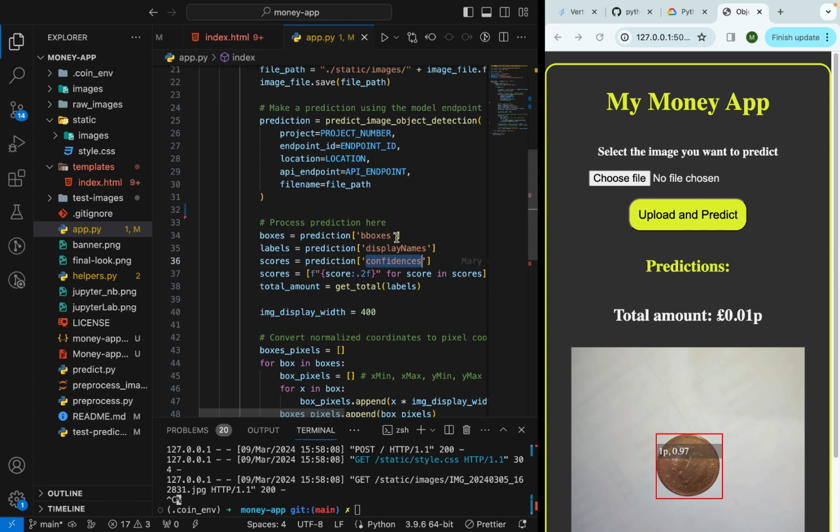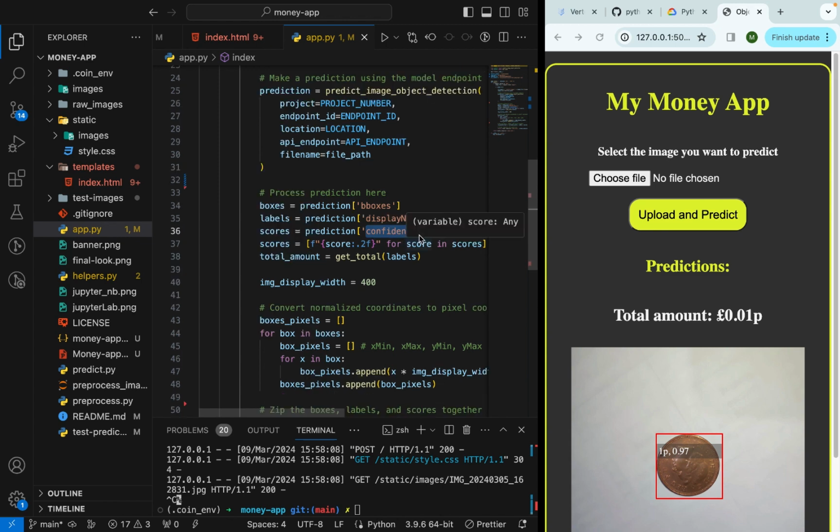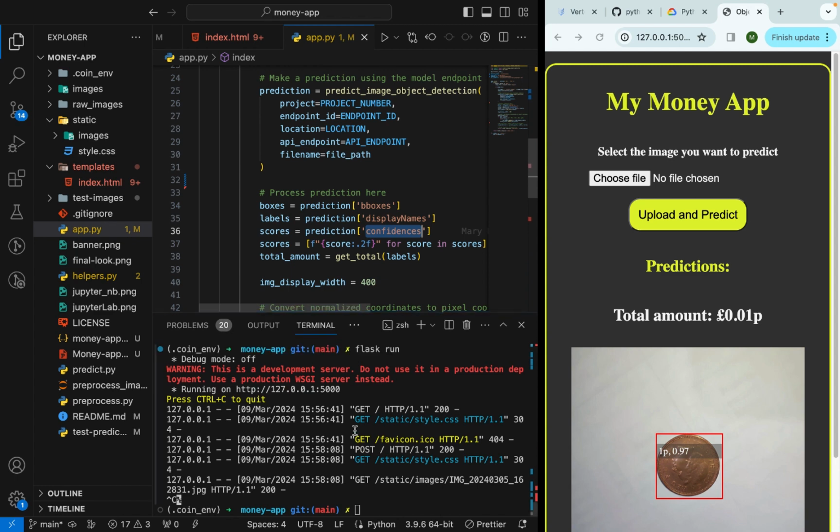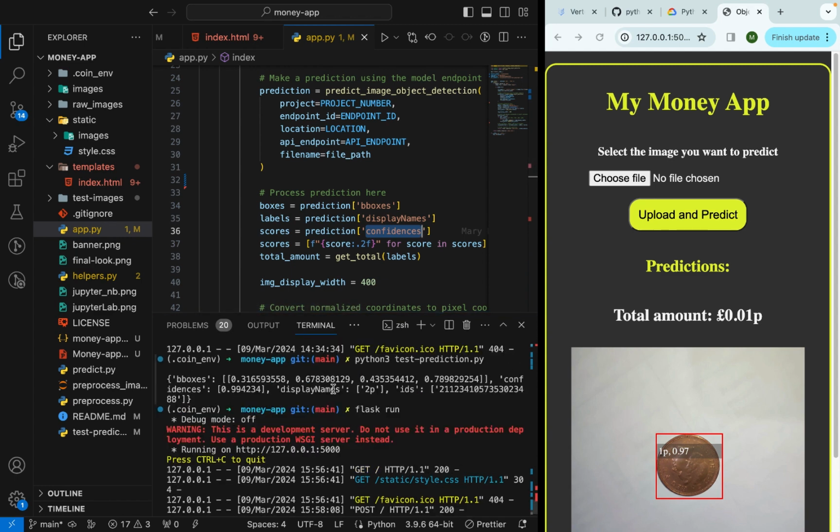So for the bounding boxes, let's say for instance, there are like 10 coins or maybe 5 coins in this image. We want to get the bounding boxes for all of them. Then we want to get the display name of the bounding boxes or the predictions. Then we get the confidence score as well. Confidence score returns a float number. Let's see, where is the result we got the other time?